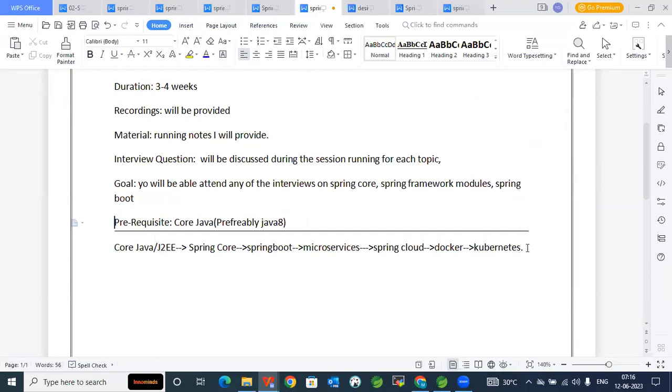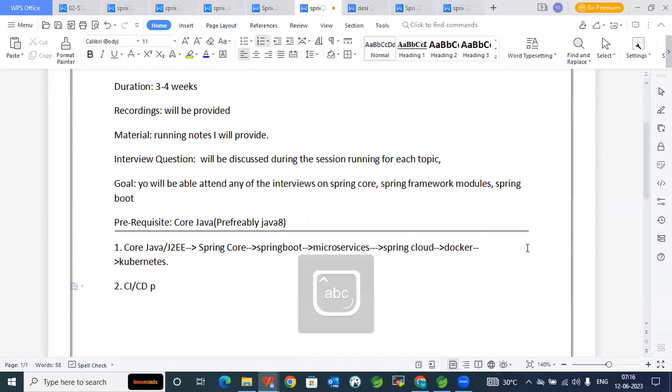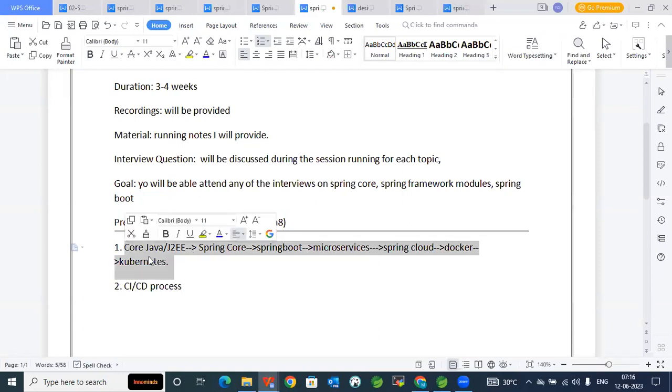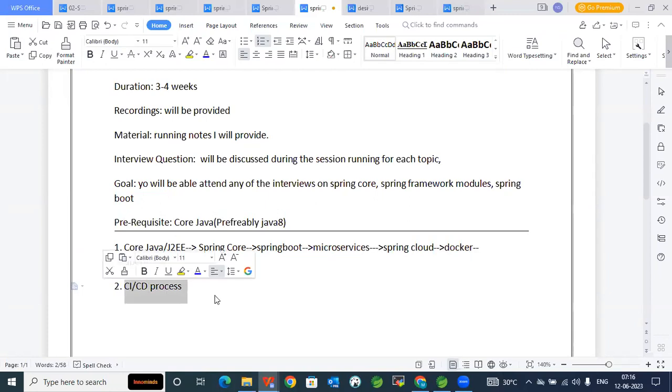And after this learning, everybody should now concentrate on the CI/CD process. This is optional, but well and good for Java developers. If you know the CI/CD process, then you will be able to know the end-to-end flow from development to deployment. So this is the path of learning. And after that, focus on this one.